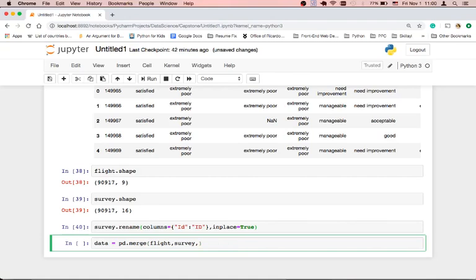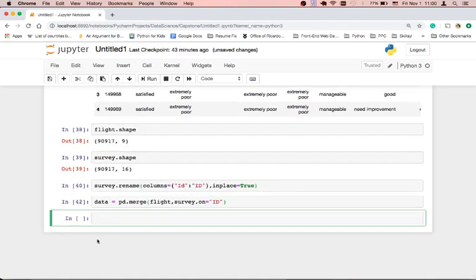Now we need to say by what column we need to merge these two data sets. So you'll use the on attribute, and then we'll just specify the column name. The column name is ID, both are in uppercase, and we are good to go, and we'll run this. Okay, that's run. We'll have a quick look at our data.